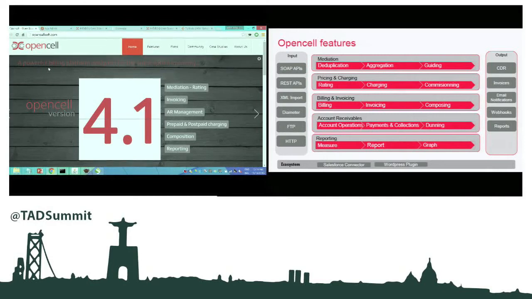As an input, because generally you can use Opencell as a black box and just use API for input and output, we have SOAP and REST API for provisioning, for defining your catalog and your accounts. You can also do that by XML imports. You can create your subscription, terminate your subscription. Then we also have, and I will show you, the Diameter interface for real-time charging, so that's the Ro interface. And we also have a possibility to upload CDR files or download your invoices by FTP.